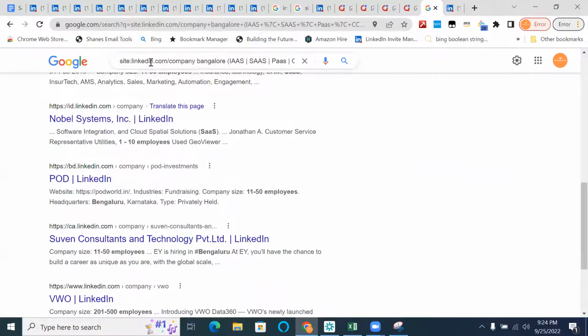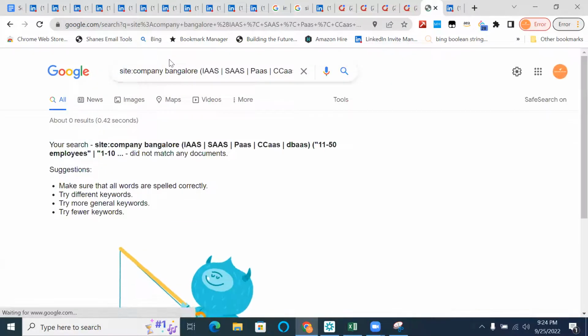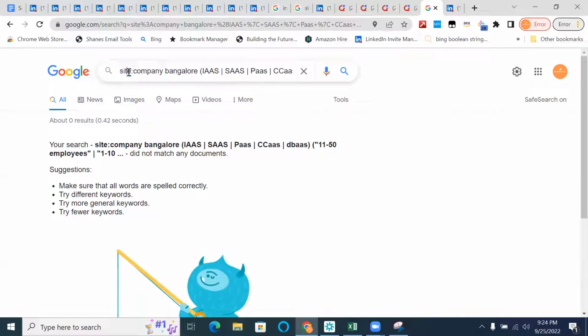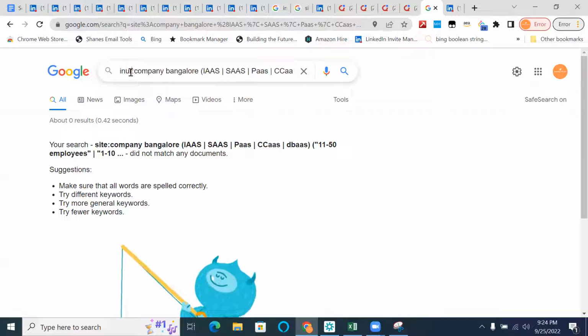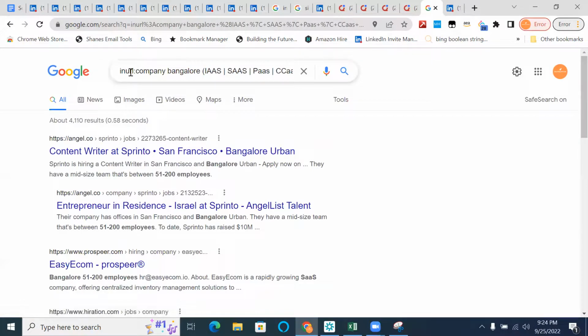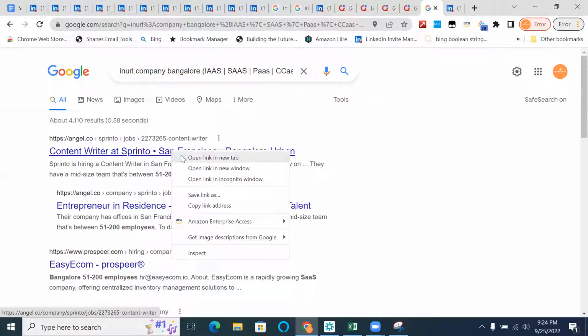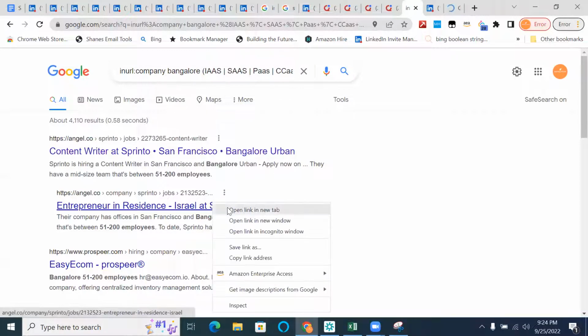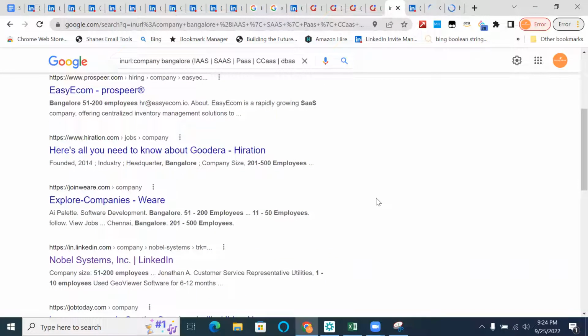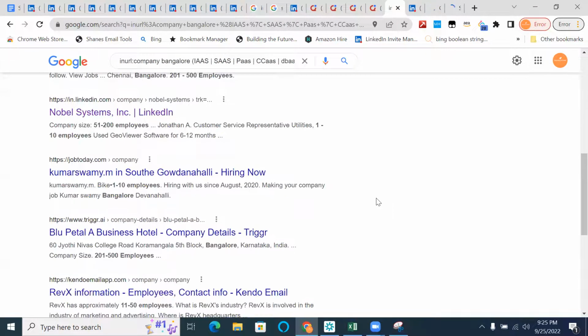So here we are using site linkedin.com/company because we know the defined URL of the individual websites on linkedin.com, that is linkedin.com/company. But if we just say site company, we would not get any result because company is not a site. But if instead of site we use inurl company Bangalore, then we get a variety of results, maybe from angel.com or Prosphere, a variety of websites which are showing a list of companies.